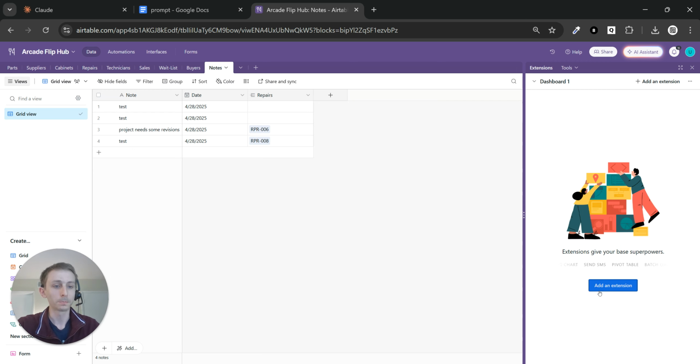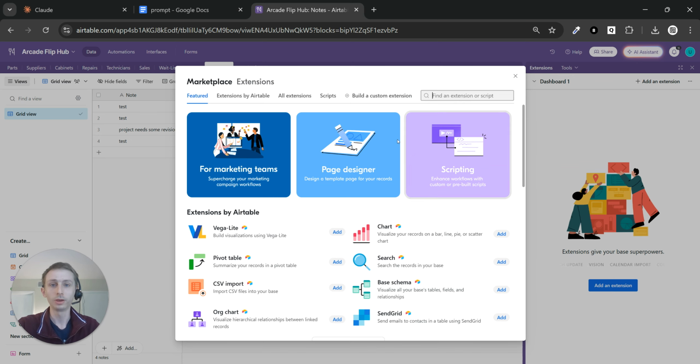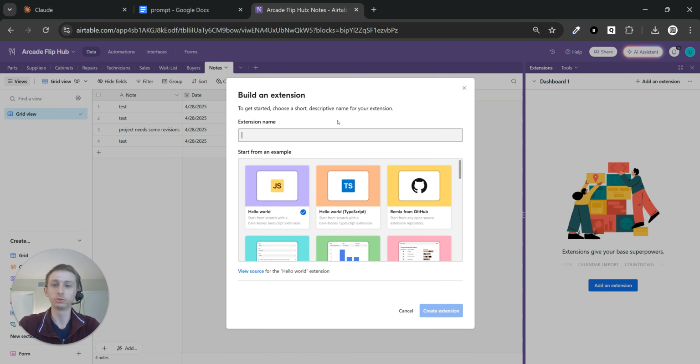And so just to start off, all you have to do is open this extensions tab, do add an extension. We're going to do build custom extension, and let's name it arcade notes. And you can just do this first one, this hello world one, create extension.